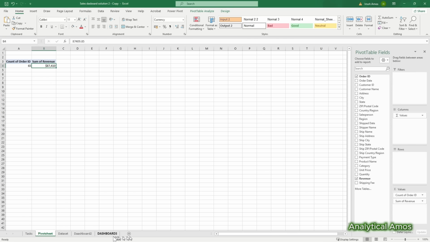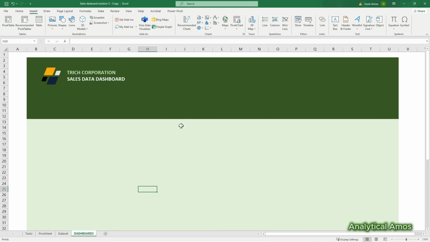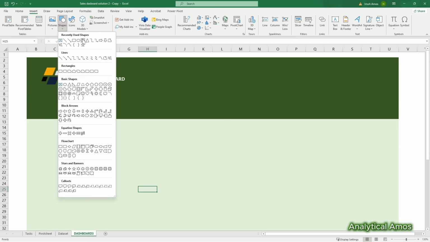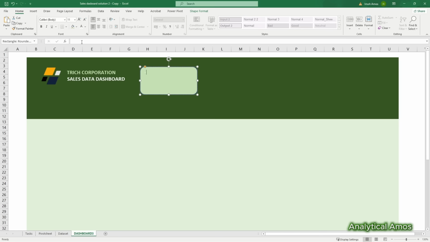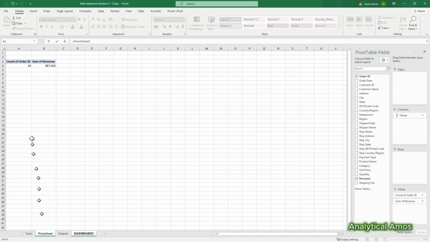So how do we bring this to our dashboard? Go to our dashboard, insert shape, choose this, create the shape, change the color, go to the formula bar, type your equal sign, go to the pivot sheet, and select an empty space, A5. I'll tell you why: if you select this, it might not see your data because of the way it's going to appear. So let's select A5, enter.